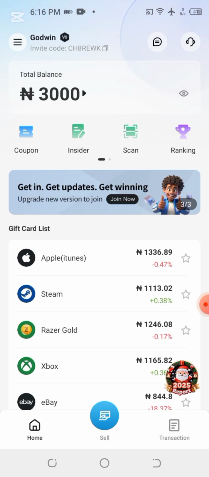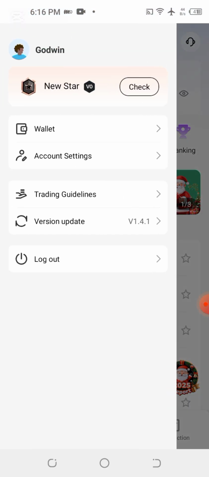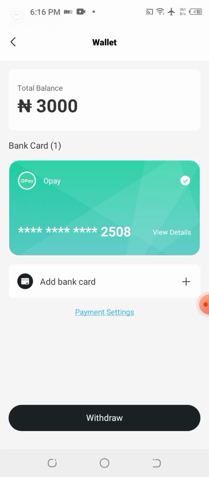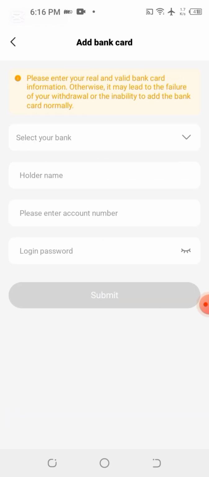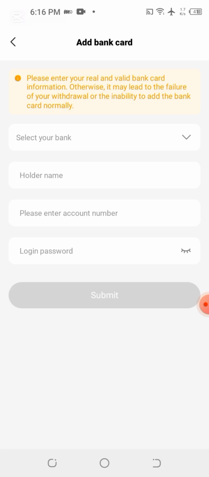Do you understand? The next thing is to withdraw your money to your bank account. You can see these three lines up here. Click on it and you can see it will show you this option. You can see wallet. Click on wallet. Then you can see add bank card. Click on add bank card. Then click on here to select your bank. Select the bank you are using.